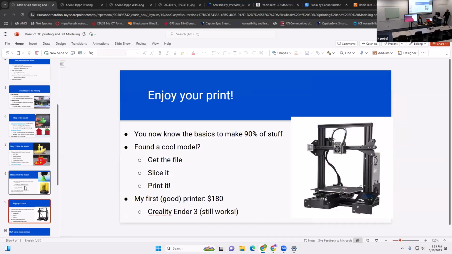Let's see here. The stuff that I just covered right now, that's 90% of the stuff that you need to know if you want to just go out and buy one of these things or borrow it from one of your friends.